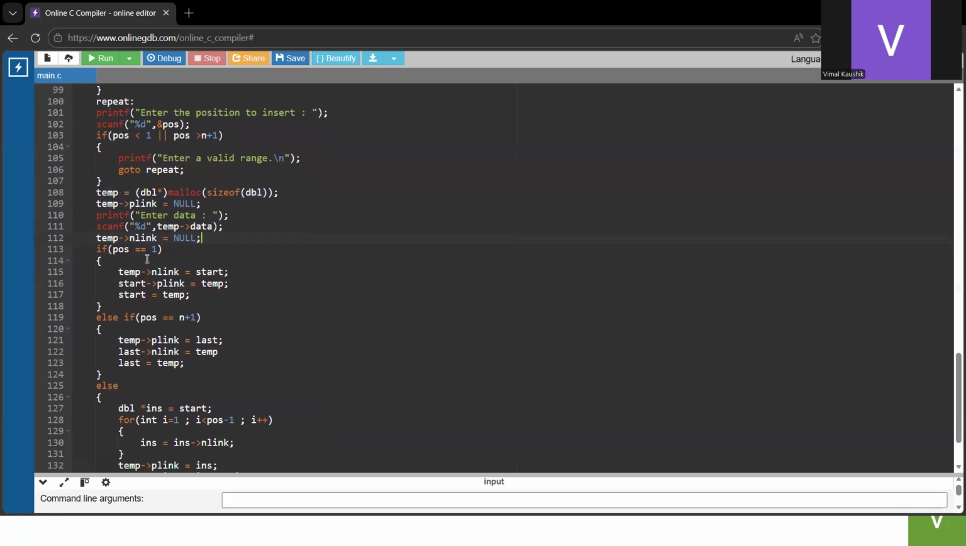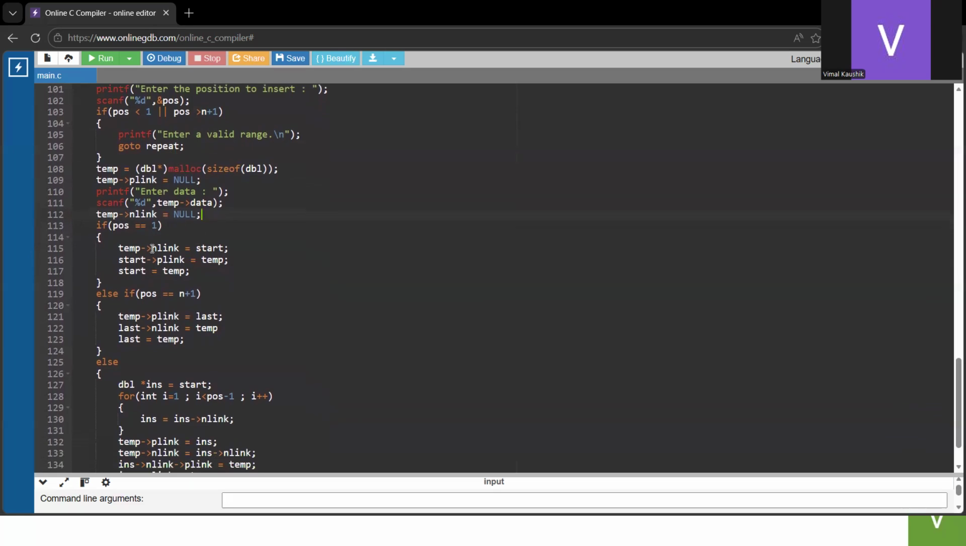If POS is equal to 1, that is if you want to insert the element at the first position, then temp of n link is equal to start, start of p link is equal to temp, and start is equal to temp. Here temp is the created node. The created node's next link corresponds to start. The start node's previous link corresponds to temp. And we are changing the start variable. Start comes to the temp.